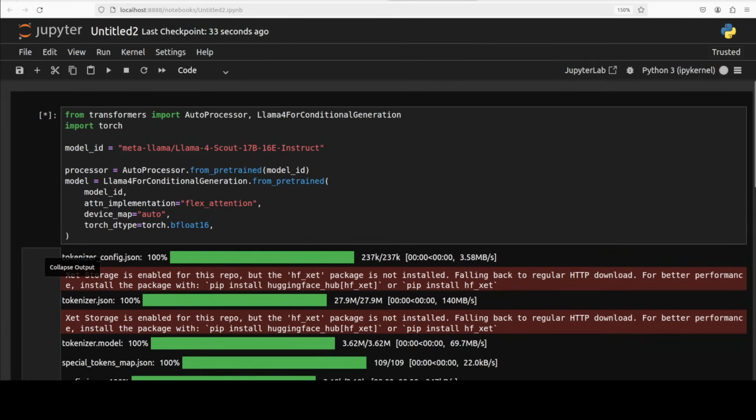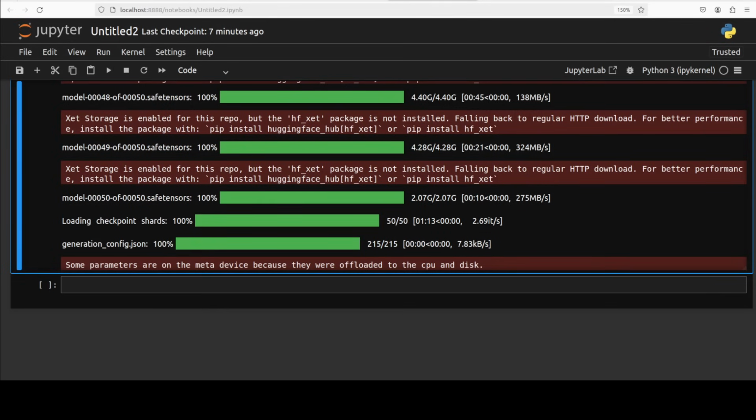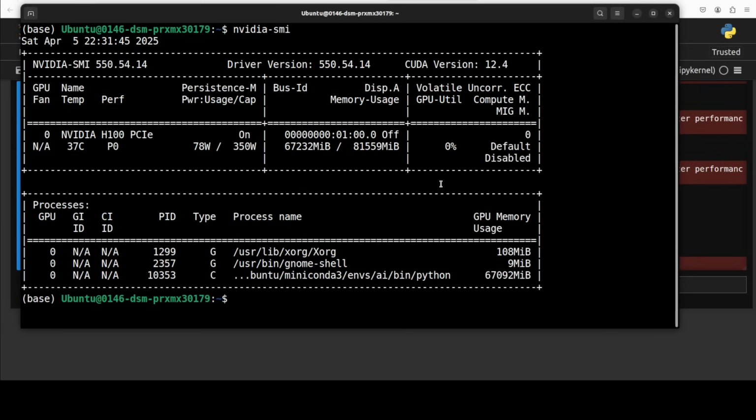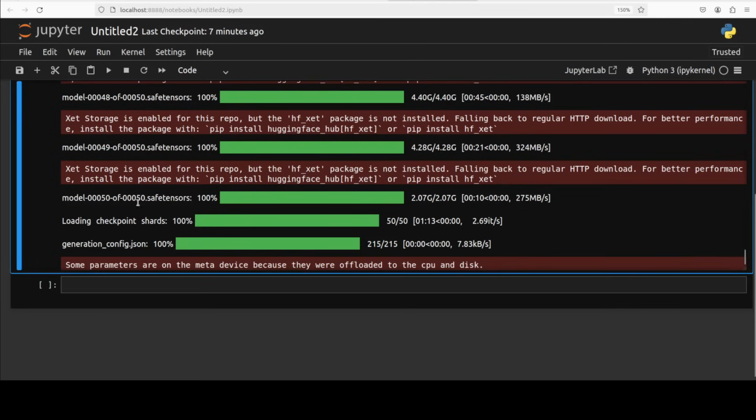And the model is being downloaded as you can see here. Let me scroll down. There you go. Let's wait for it. And the model is downloaded, as you can see, all the 50 shards. Let's quickly check the VRAM consumption. So it is consuming just over 67 gig of VRAM. Not bad for a mixture of expert model of this size. Okay, let's try out the inference.